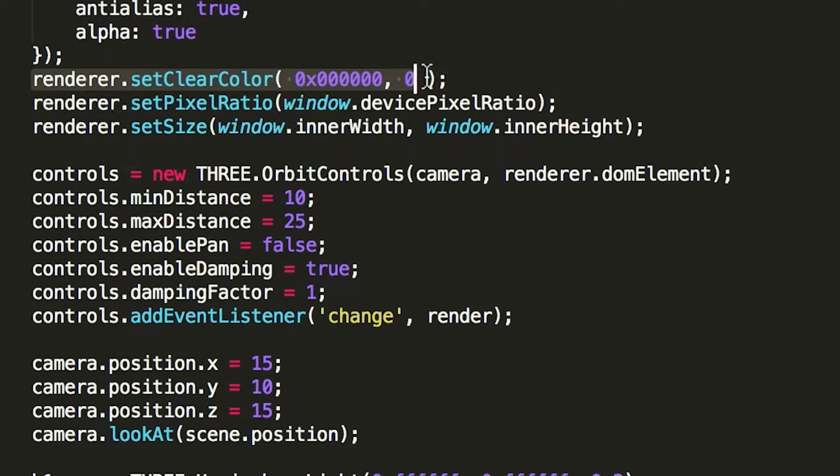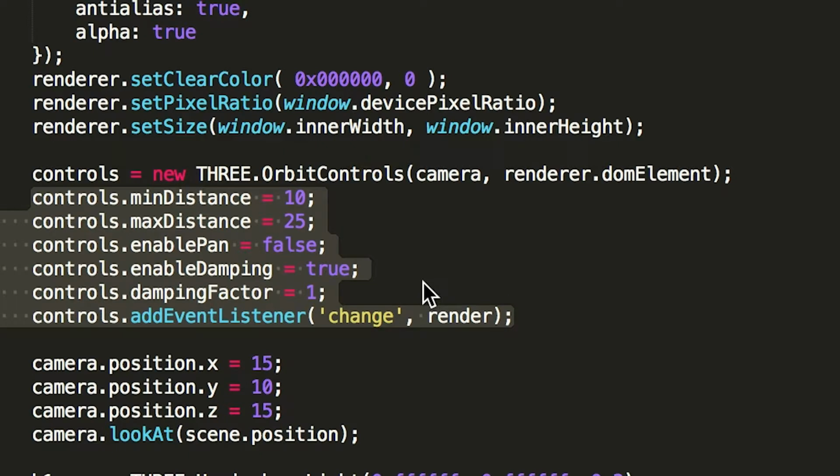For the renderer, I set the clear color, because I want my scene to be transparent, and alpha stands for this. Controls stand for orbit controls. They are defined in the HTML file, which is also a Three.js library. You can also see that it refers to the renderer DOM element. The DOM element is our canvas, and it is defined in the CSS file. In controls, I also stated the rate for each interaction.